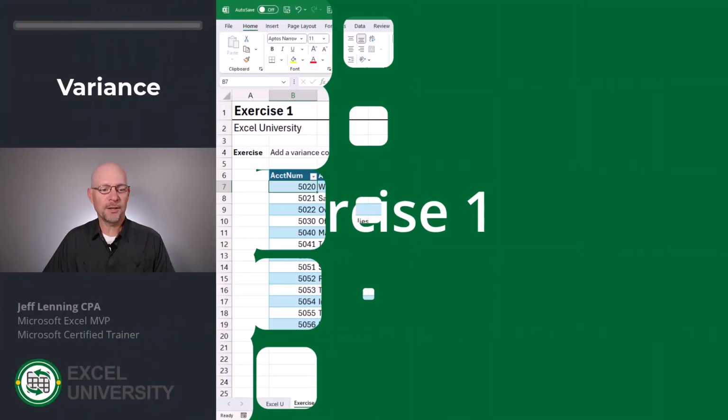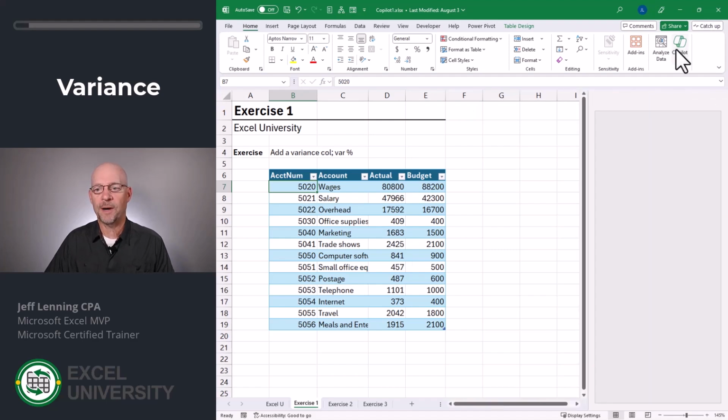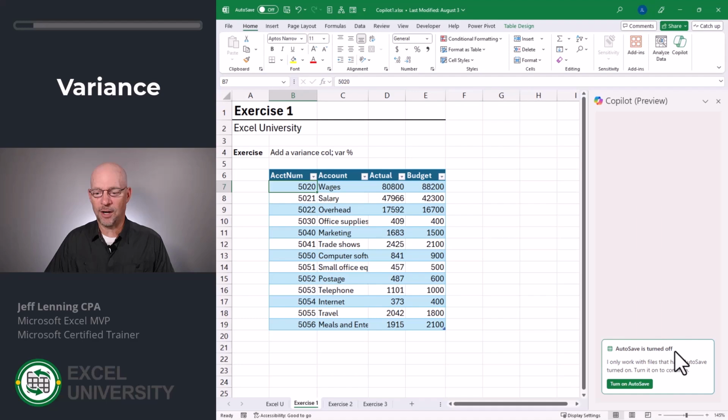Exercise 1. All right, here I have some table data. It's got some accounts and actual and budget values. Now I want to use Copilot to help me create some calculated columns. So I go to Home, Copilot. The first thing I notice is I need to have autosave turned on. So I'm going to go ahead and turn on autosave.